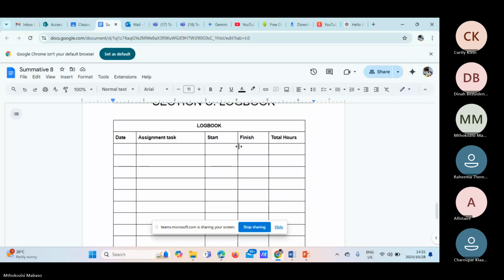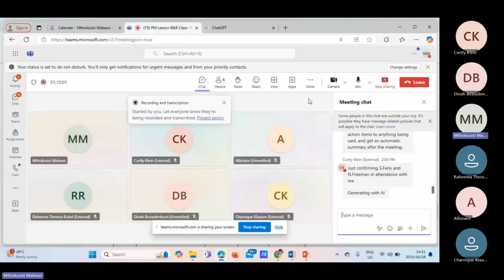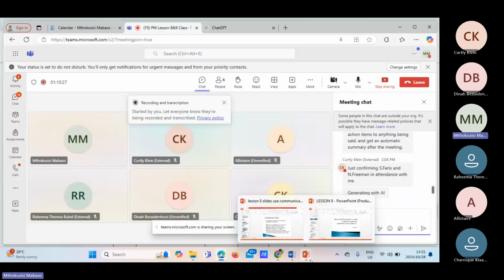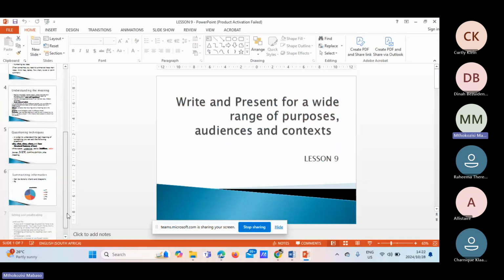So with that being said, are there any questions regarding lesson number 8? Are there any questions regarding lesson number 8 before I quickly move on to lesson number 9? Lesson number 9 is quite short. It's just a formative assessment, nothing much. I don't think there are any questions regarding lesson number 8, so let's quickly go to lesson number 9.